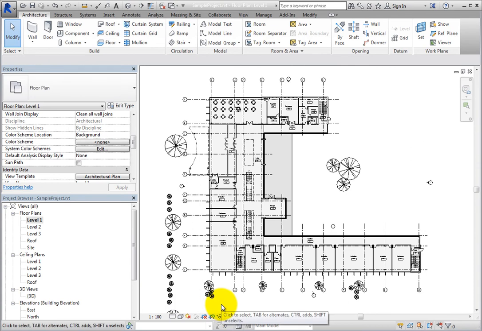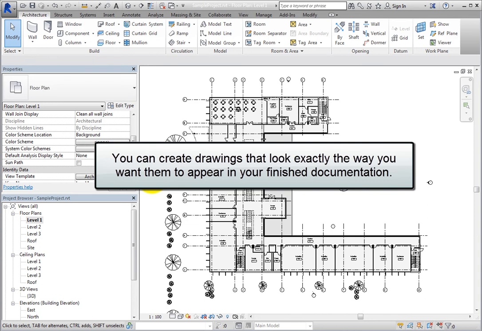One of the powers of Revit is that you can control what is visible in any given view, and how those elements and components are displayed in that view on a view-by-view basis. That way, you can create drawings that look exactly the way you want them to appear in your finished documentation.